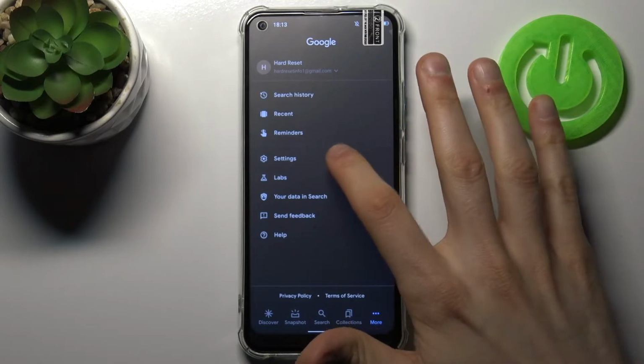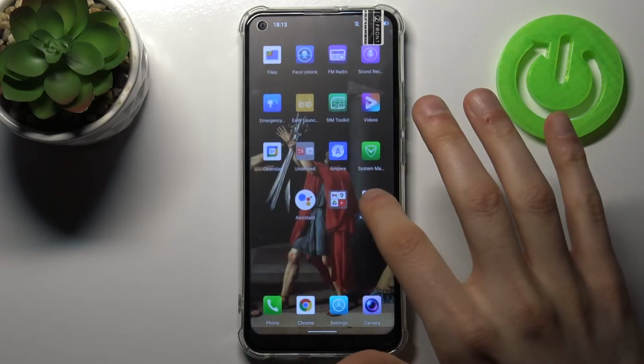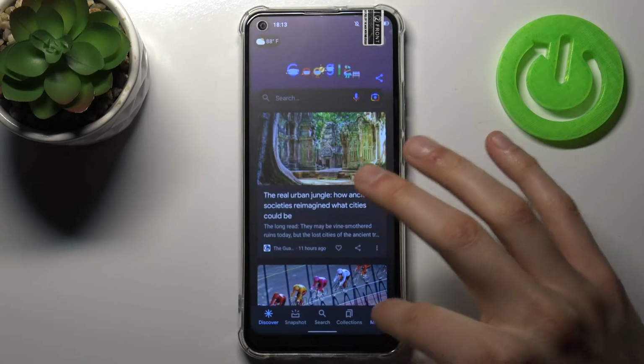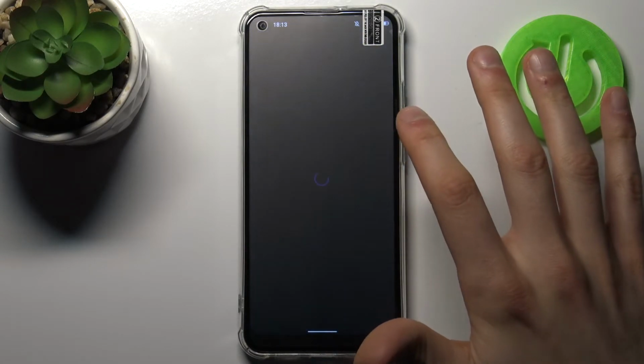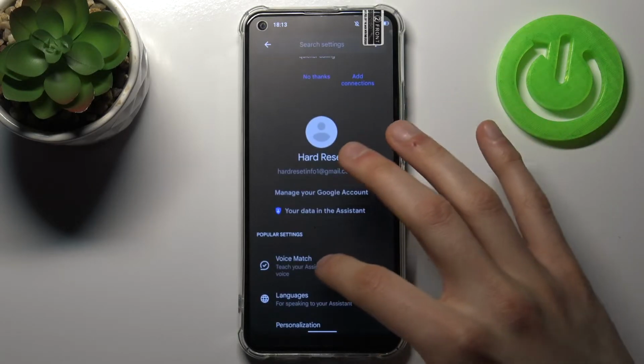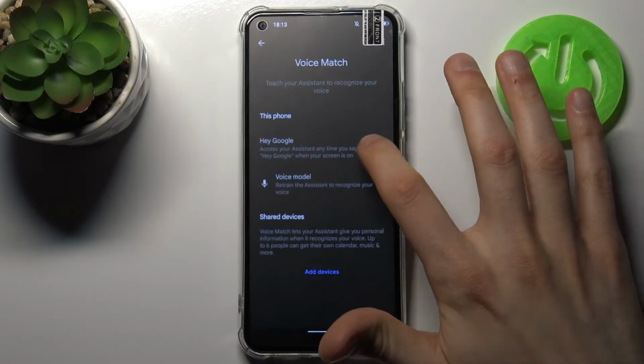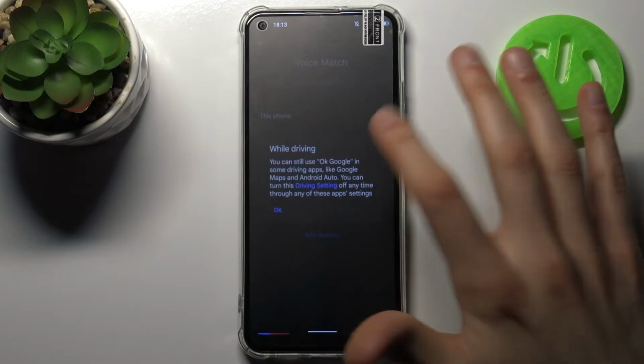So you have to open the Google application, then tap more, go to the settings, then go to the Google Assistant, then go to the voice match and disable this Hey Google feature here.